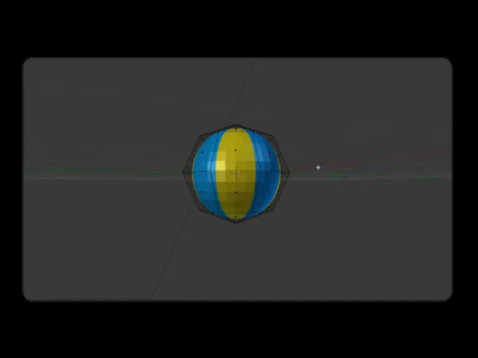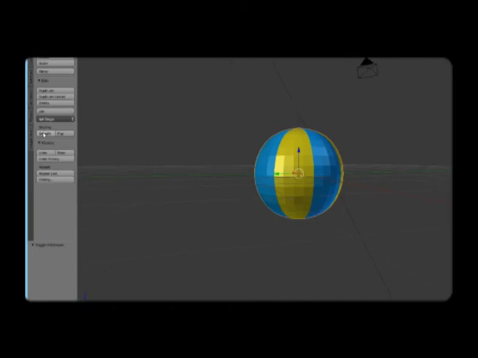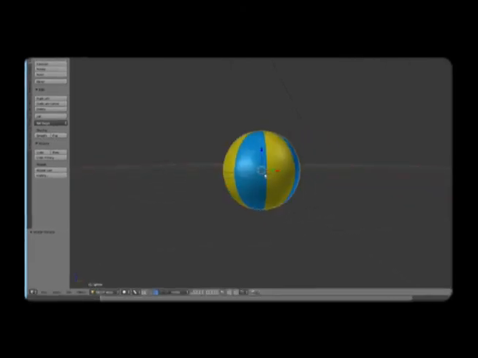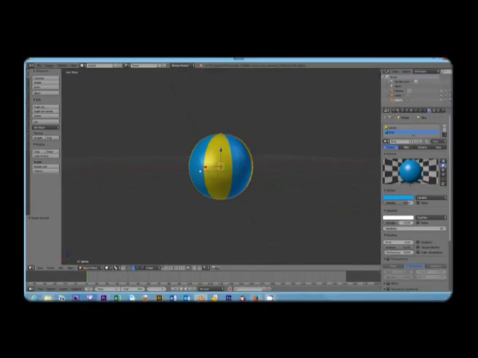If I deselect everything, go back to object mode. It's not looking too bad, except it's not very smooth. So my last step in object mode is going to change my shading from flat to smooth. And there's my beach ball. Okay, you can save that, and I'll see you for the next lesson.